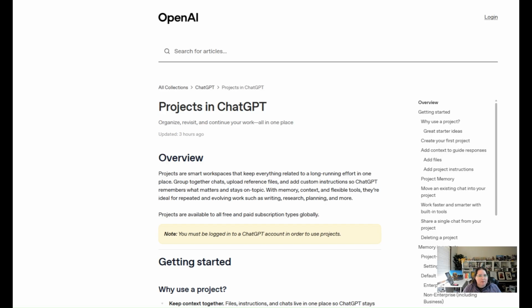Why is this important? Because as marketers, we're not just creating one-off pieces of content, we're creating entire campaigns. A ChatGPT project keeps everything connected, so your messaging stays consistent, your brand voice doesn't get lost, and you can easily come back to refine or expand on your work.